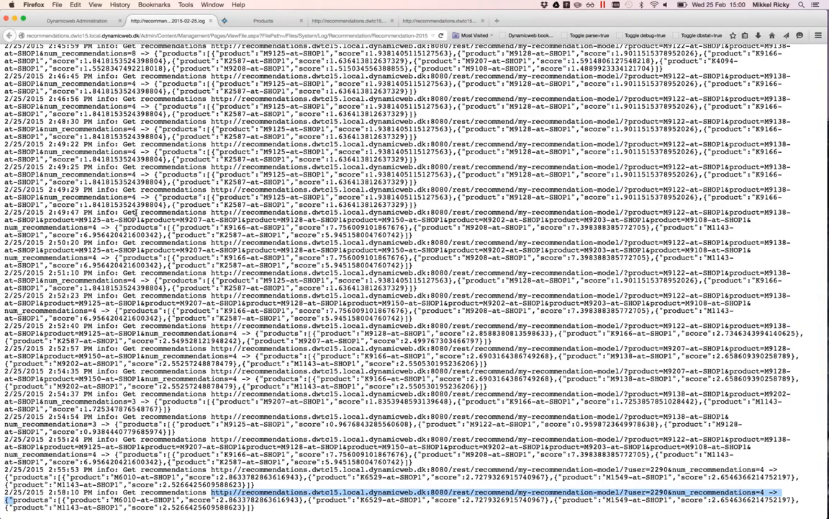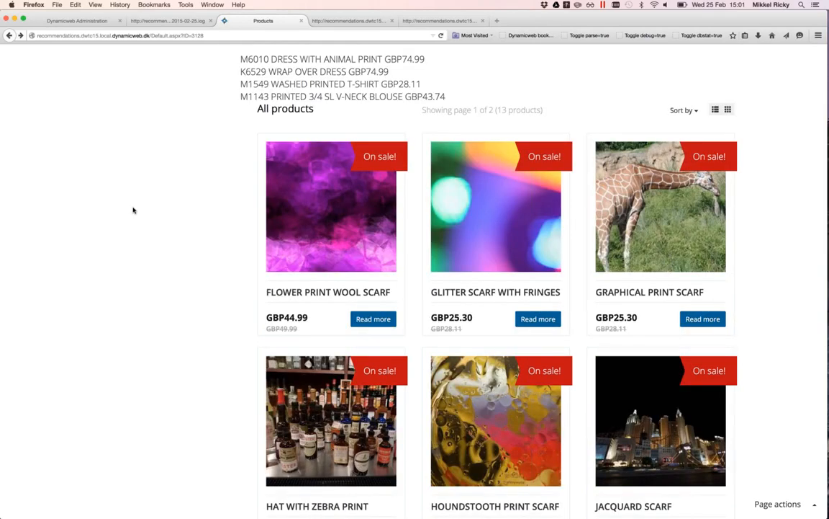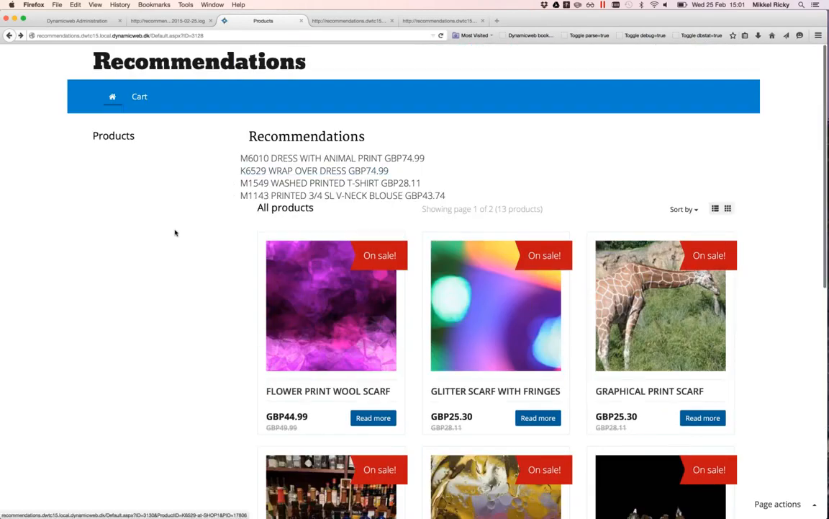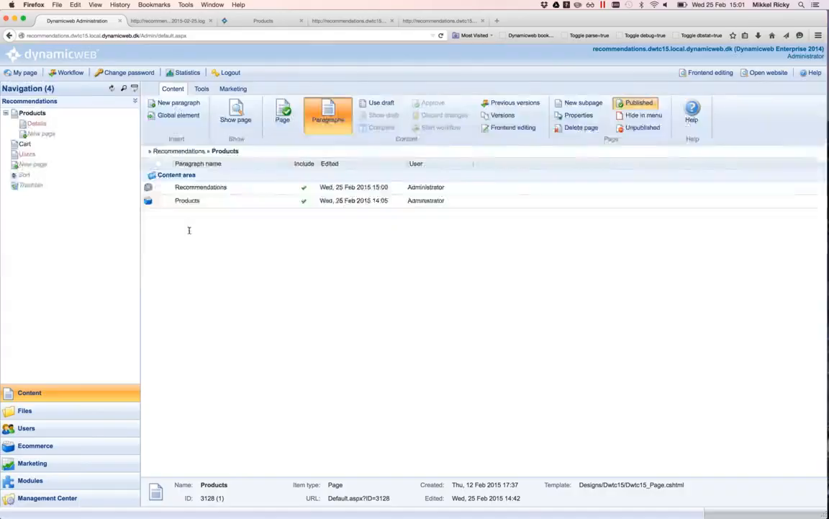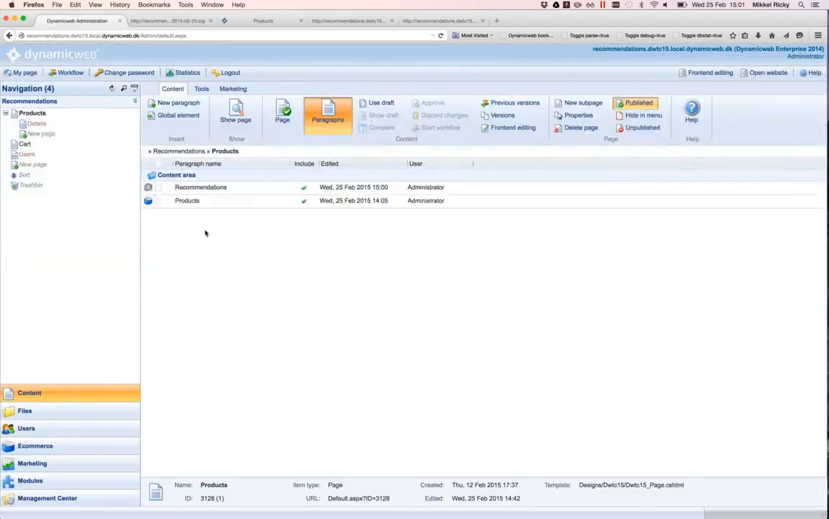So now I'm going to go back to my products page here and reload the page. Then I get that it's my template that something is wrong with, but now it's actually all done server side. So Dynamicweb calls the recommendation service, gets back the product IDs, converts them into products, and then it actually uses the product renderer to render the products. And you can do this to generate everything server side.